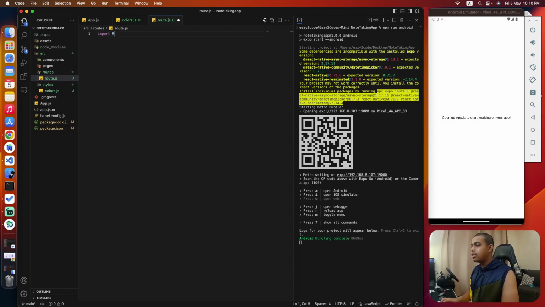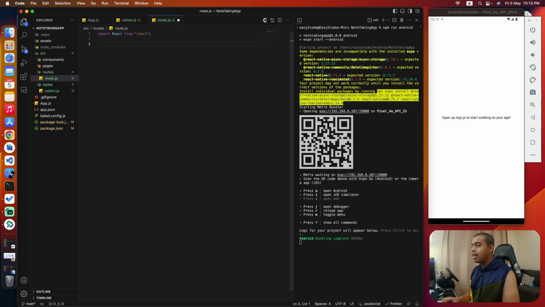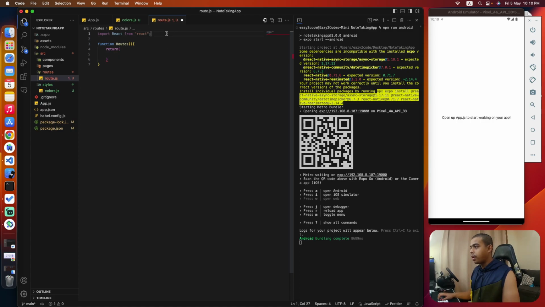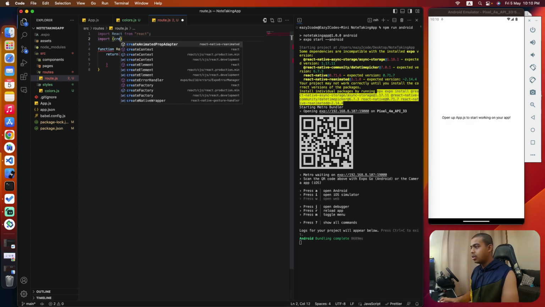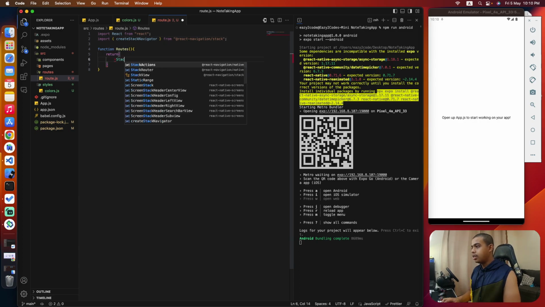So let's write a basic React statement over here. Let's import React from React. And now we're going to be creating a simple function. We'll be naming it routes. Now I will be importing createStackNavigator from React Navigation. Now inside our return statement, we are going to be using this stack navigator.